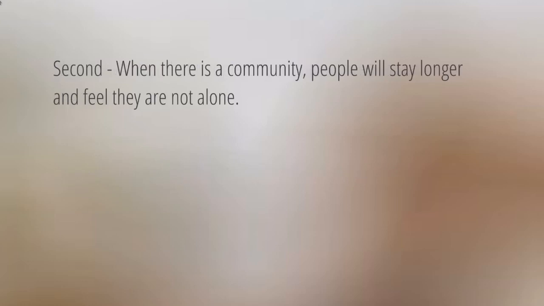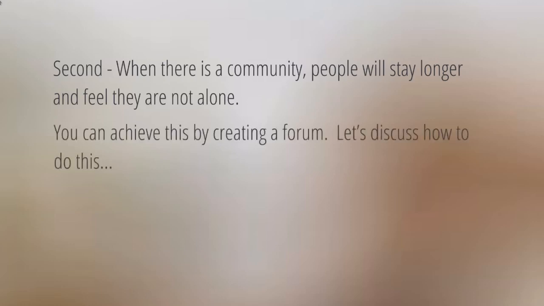The second way is to have a community. People will stay longer when they don't feel that they are alone. A lot of times people pay more money to be part of a community. So if you don't have quizzes, you definitely want to have a community. You can achieve this by creating a forum, and you can actually do this within LearnDash. So you can do both, quizzes and forums. Now, let's discuss how to go about doing this, all right?